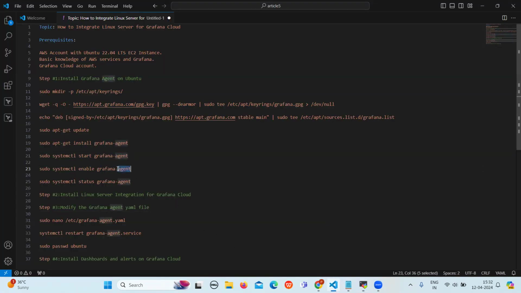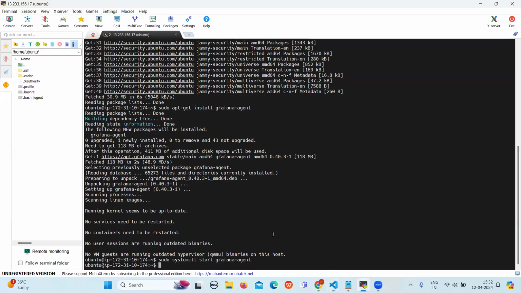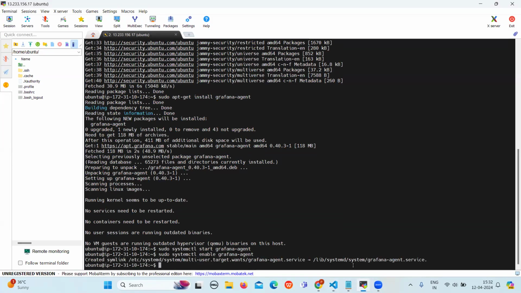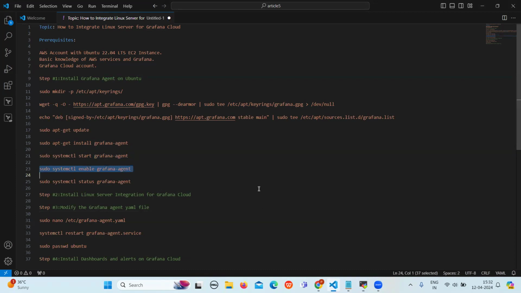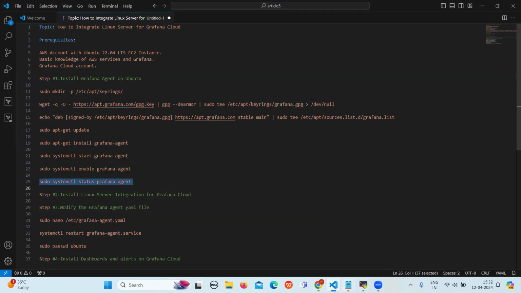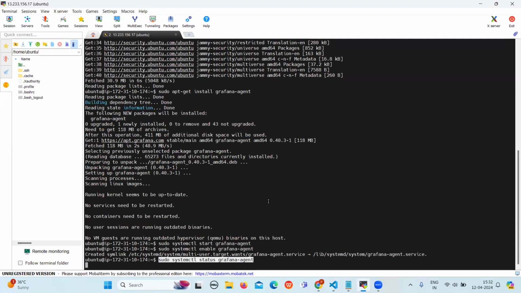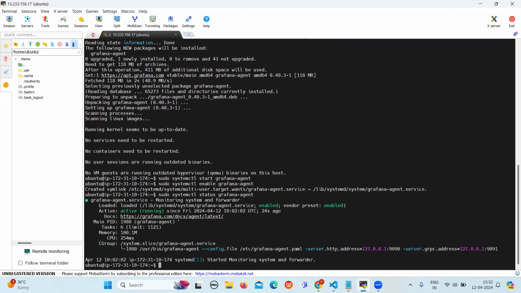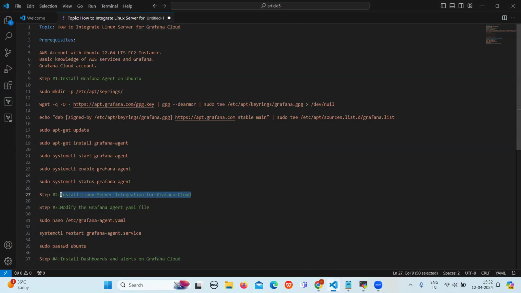After starting it, enable the Grafana agent. Now to see if it's running properly or not, we will check its status. As you can see, our Grafana agent is active and running. So now the next step is to install the Linux server integration for Grafana Cloud.